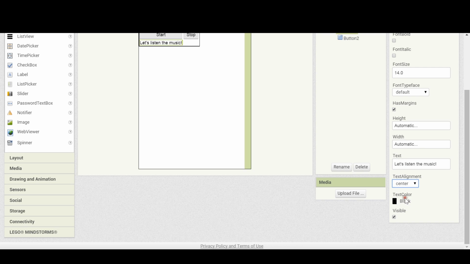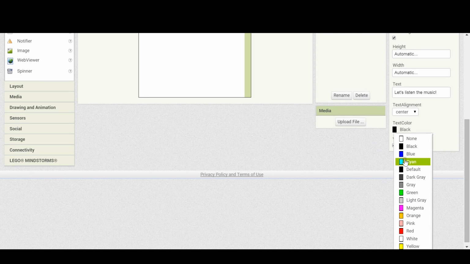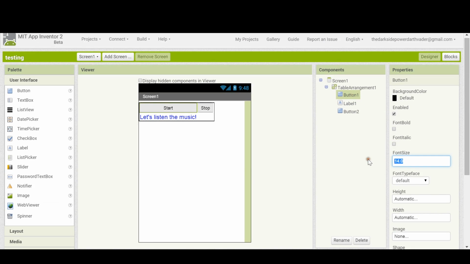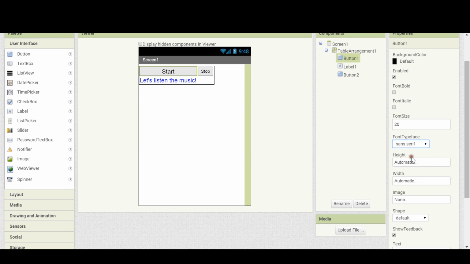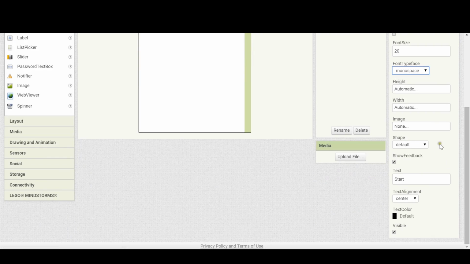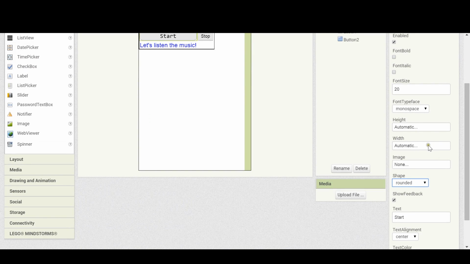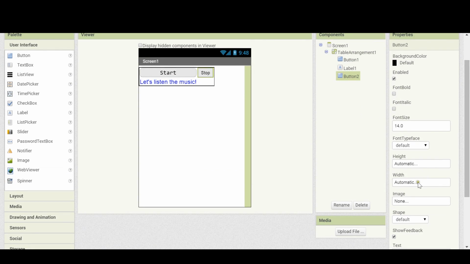And I can change the text color down here. For me, I like blue, so blue. I'll change the font size to 20 and the button size to 20 maybe. And I don't like this shape, so let's change it. And I can change the width of the button here. And change also the stop one.